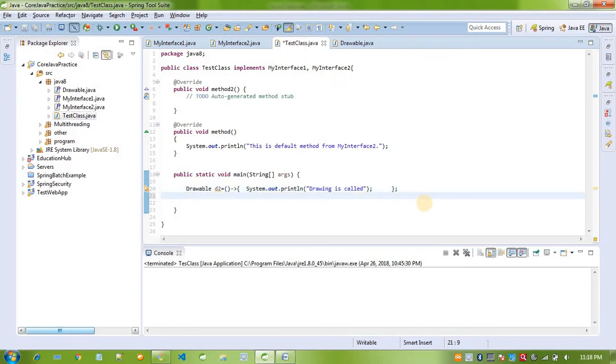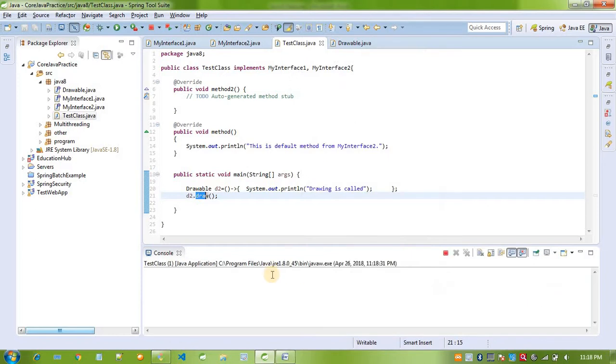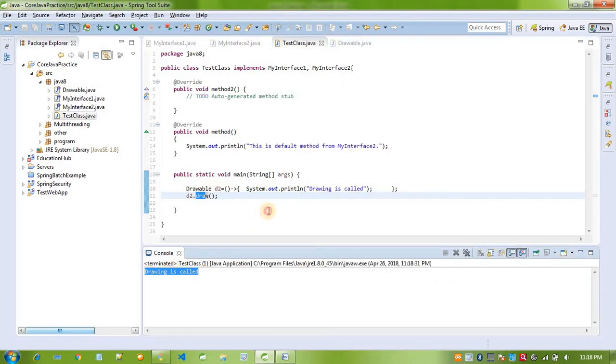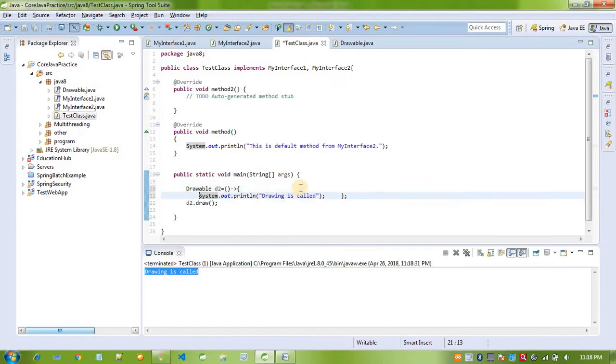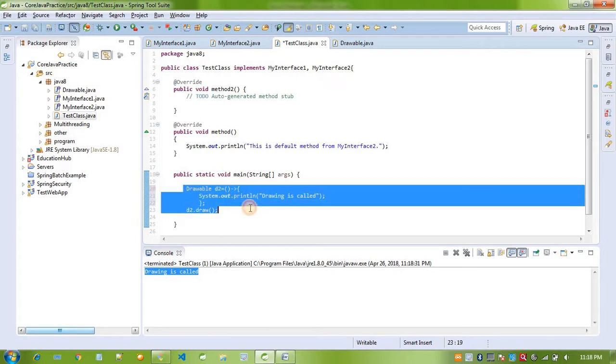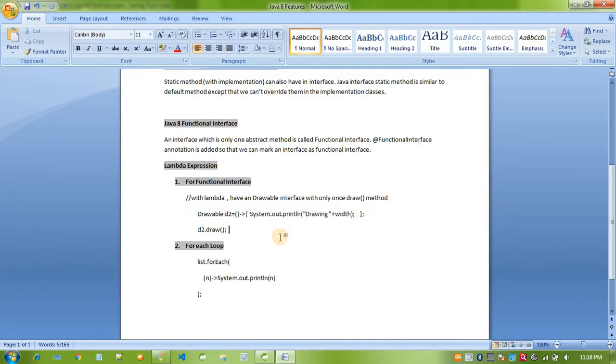Now I can call this method from the reference. Look, if I call this one, I'll get the message, or whatever I have written inside here, inside these curly braces. Okay, so this is also a very important feature. We say it is a Lambda expression.